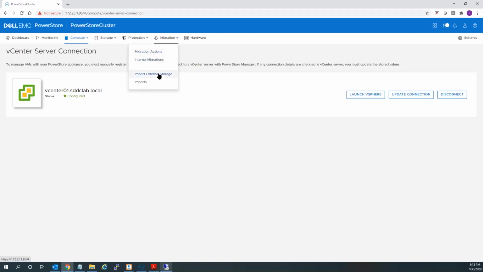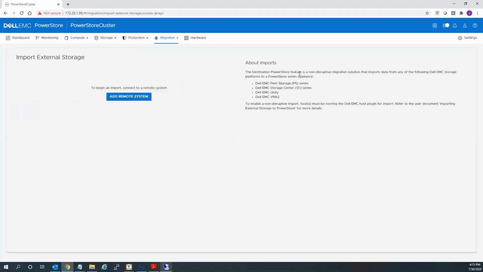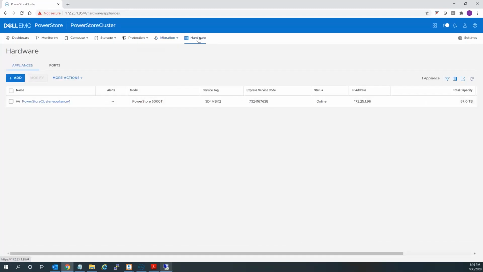And then we also have the import storage. This is where you can import from previous generations of Dell and EMC, the SC series, Compellent, Unity, and say VNX2. You can simply add the remote system and start going through the wizard. And then the imports is any sessions that you have active and what status they are in, to do the final cutovers.